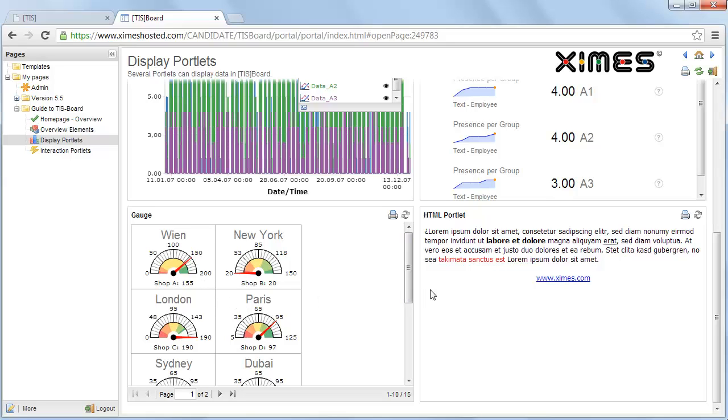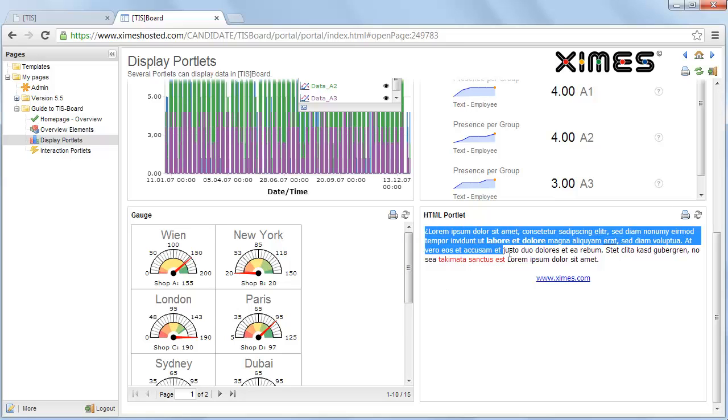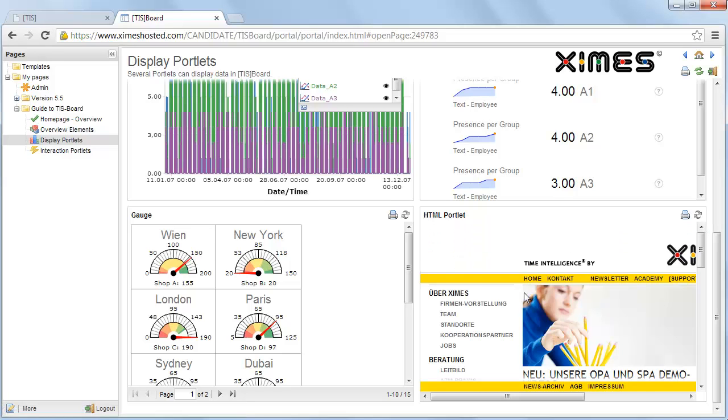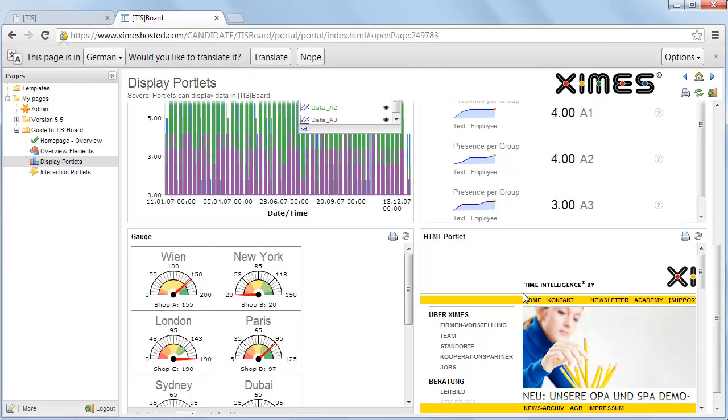The last visualization portlet is the HTML portlet, which can show you some data or some content from the World Wide Web. For example, XIMES.com. Now let's move on to the interaction portlets.